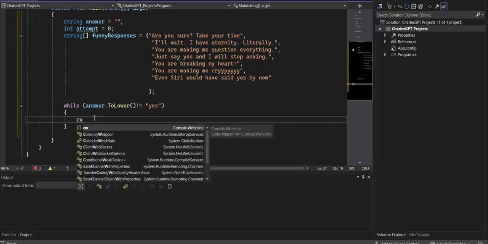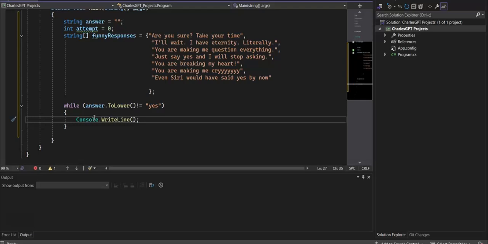So we'll ask this. I like using this, I don't know about you guys. CW tab gives Console.WriteLine, but since I want to ask the question, I prefer using Console.Write. Console.Write will put this there. Do you love me? I would like to use emojis on this, but let's not waste much time. Let's just go straight to what we're doing.